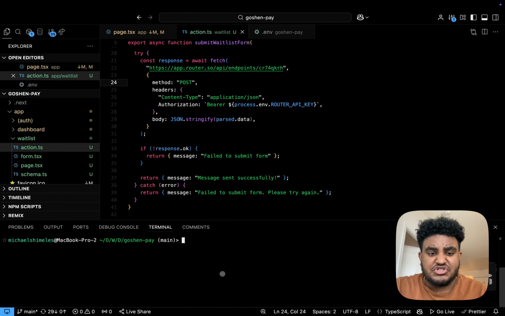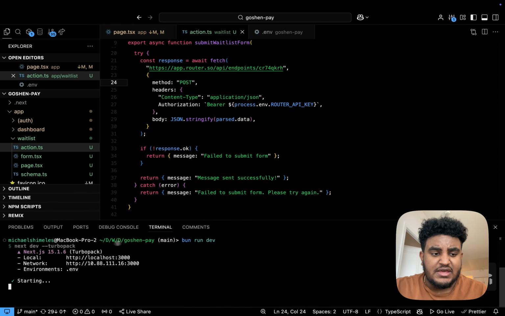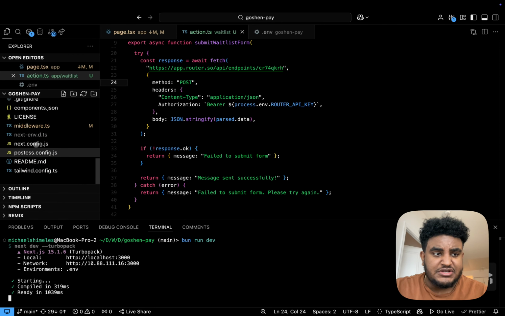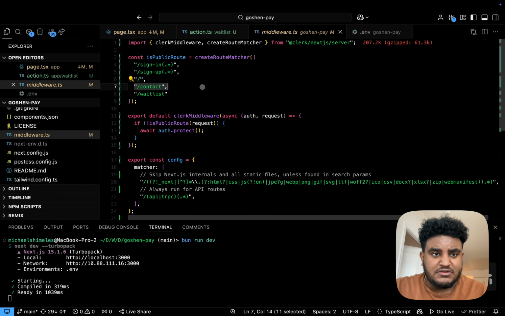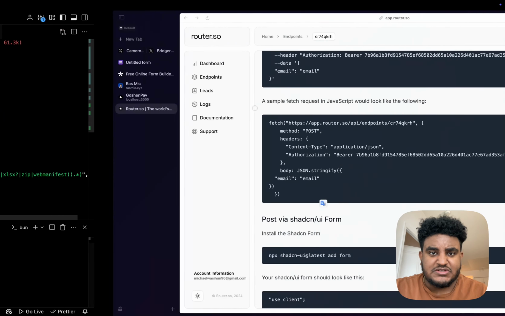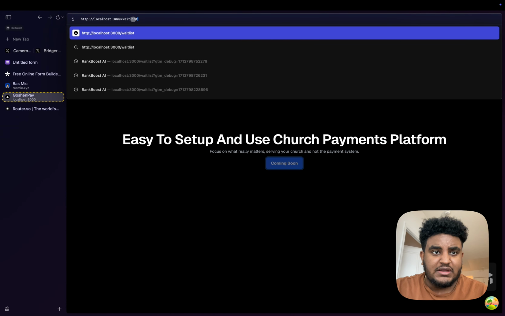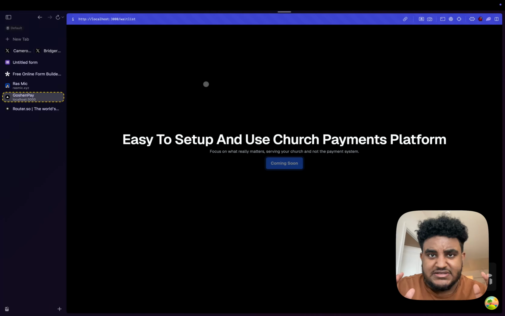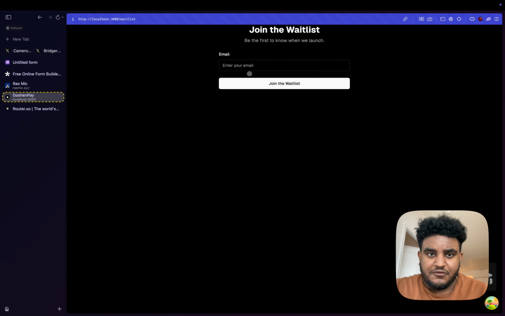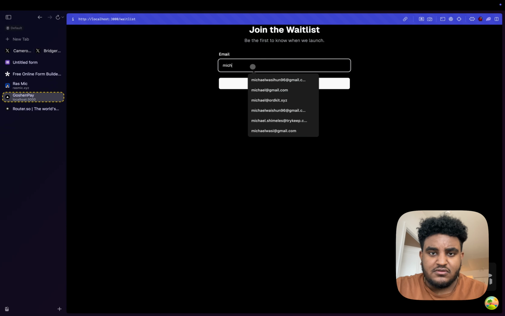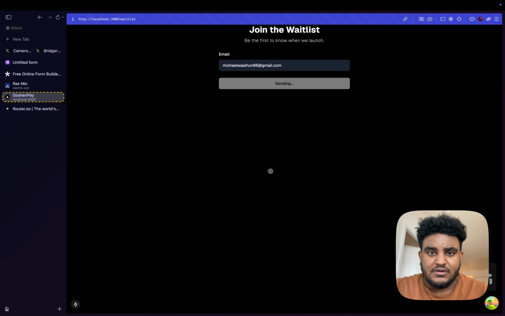All I have to do is just run this. So I'm going to do run dev, and we're going to go to localhost 3000. I just want to make sure my middleware allows for a waitlist. Okay, I can access waitlist without being authenticated. So we're going to go to localhost 3000, and I want to go to waitlist. And there should be an unstyled form component. Perfect, I see it here. Now what I'm going to do is enter my email. Click that.